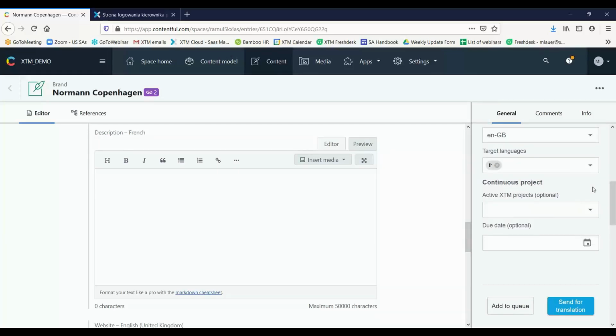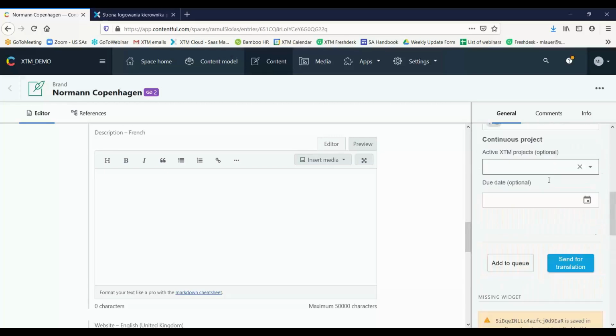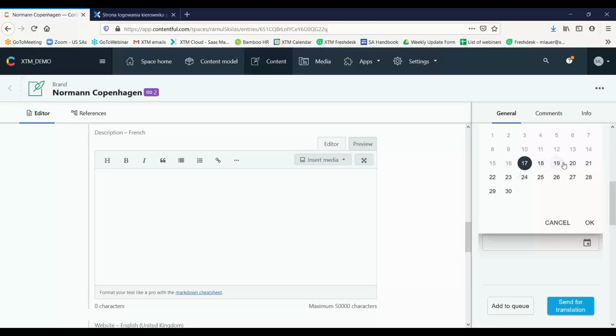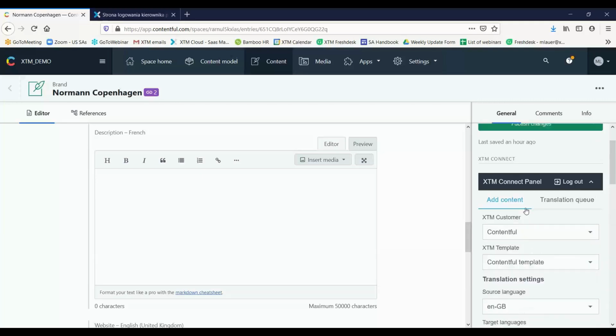Right now I'm creating a specific project which I would call a normal mode. So I'm just creating a new project, a fresh new project into French, and that content will be sent to XTM, which I'm going to demonstrate in a second. And you can also set the due date. You can then select the due date. So for example, it's going to be the 19th. You can also select a specific time and then click OK. That means that this project should be delivered by November 19th, 6 p.m. CET.